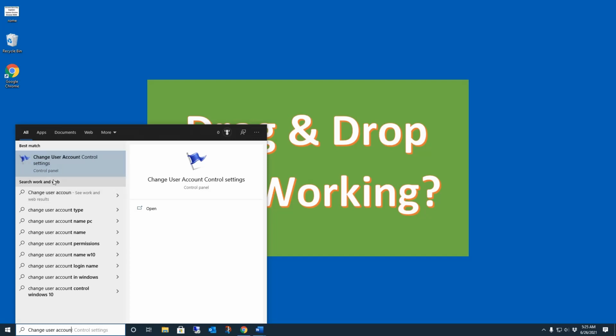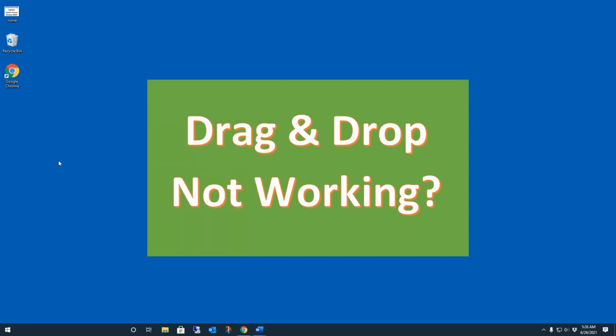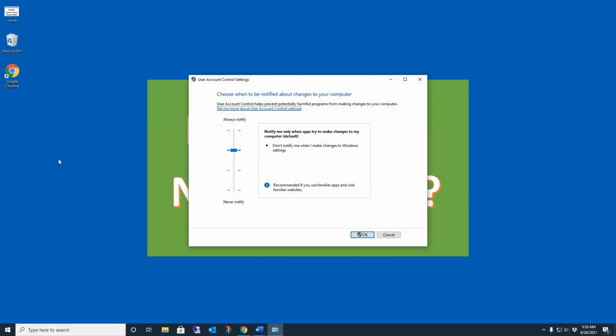Like this is called search the web. So if you clicked on any of these, it's going to go to the internet and tell you how to do it. But this is the actual place where we want to go: change user account control settings. So you click on that. And this is the default right here.